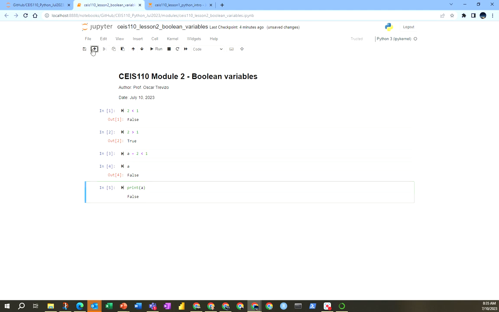So now, just like I assigned the result of whether 2 is smaller than 1 to variable a, I'm going to assign to another variable, this time I'm going to call it b, the result of whether 2 is larger than 1. So when we tested that 2 is larger than 1, we found out that it is true. So that result, which is a Boolean true-false type of result, I'm going to assign it to variable b.